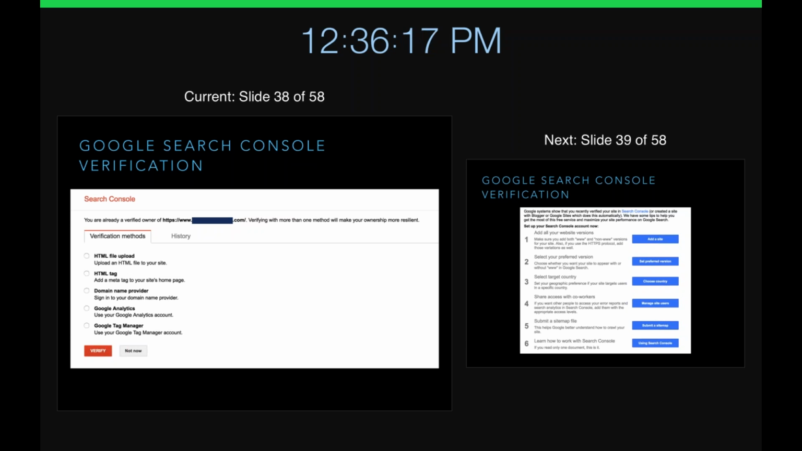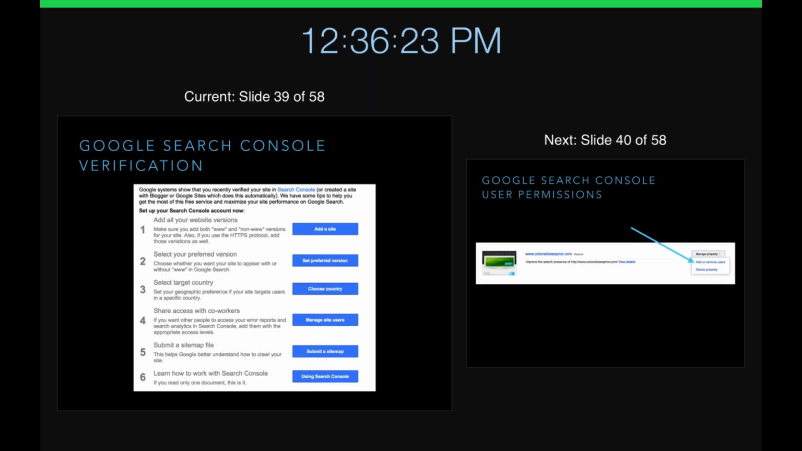And then Google Tag Manager, if you're using that on your site already, you can verify through that as well. Okay, so once you've verified your site through Search Console, this is one of the intro messages that you get in the messages section that gives you some of the first things you should be looking at in setting up Search Console.